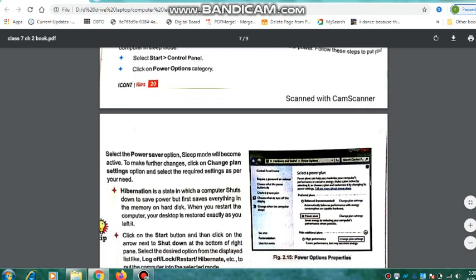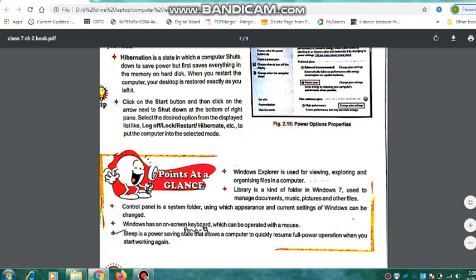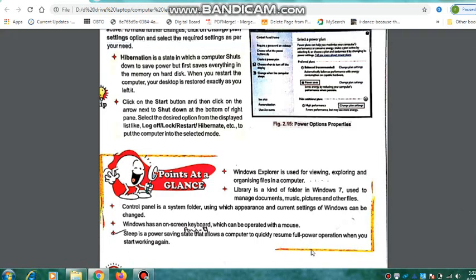The next is points at a glance. This is the summary of the chapter. You can read and understand.